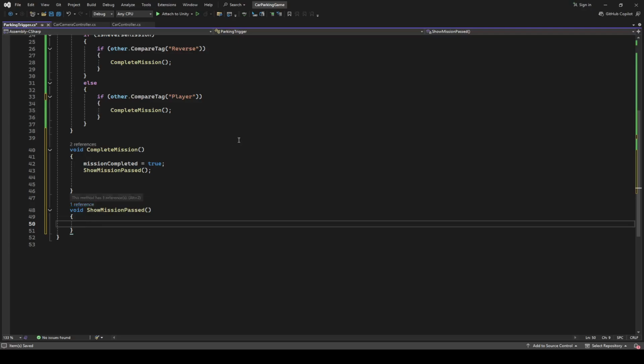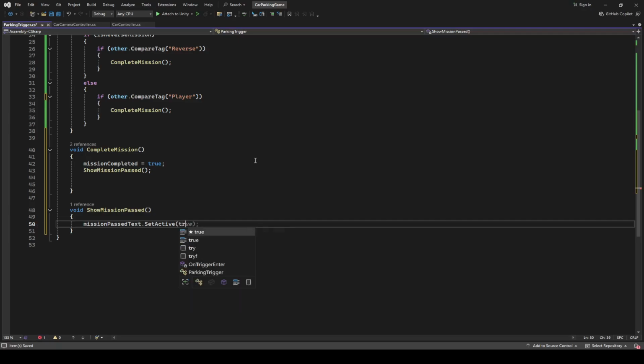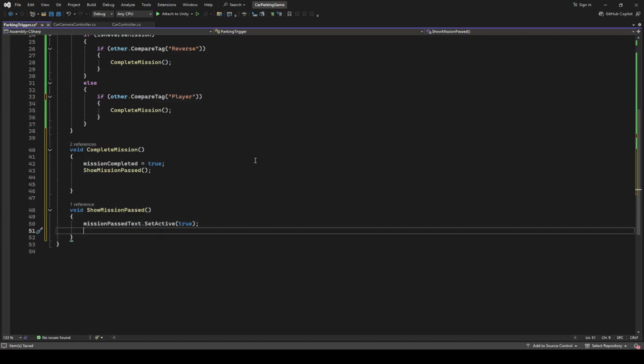In here what we're gonna do is we're gonna show the mission passed UI. So we will say missionPassText.SetActive, and let's set this to true. Then after this we want to show the next mission button. So nextMissionButton.gameObject.SetActive and set it to true.